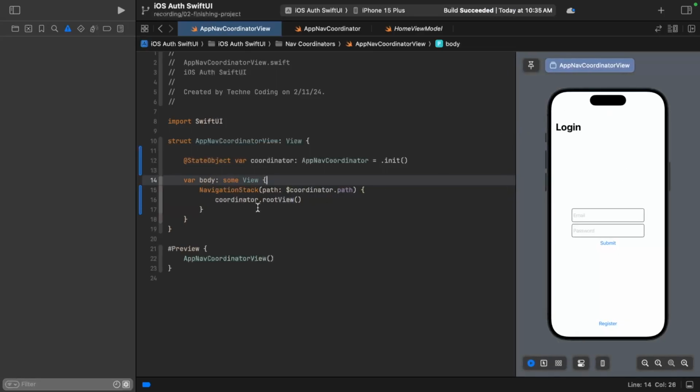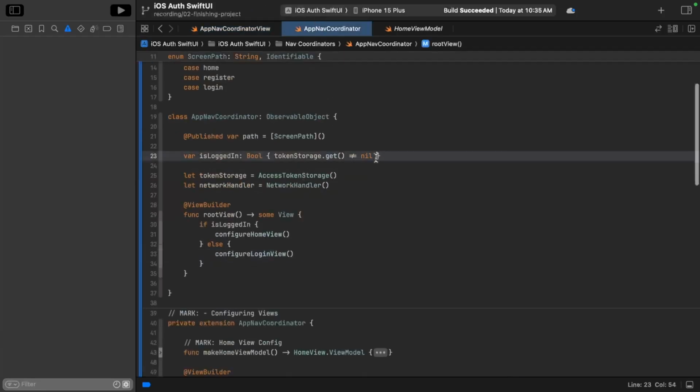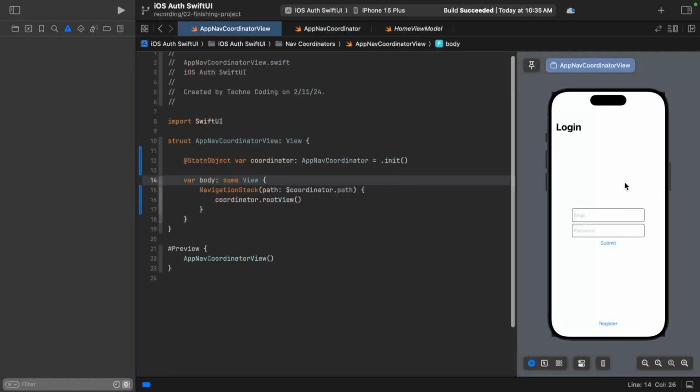So what's happening now is the coordinator, because it just got initialized, there is no token storage because we're in previews, so there's not going to be any token storage. And it's saying, hey, are we logged in? We're not logged in, so show the login screen. And that's what's showing right here.